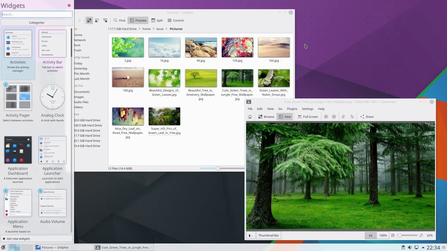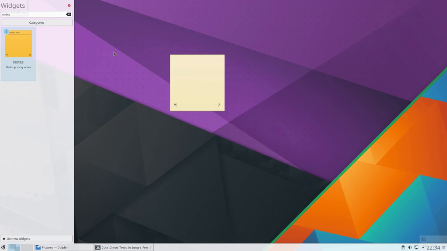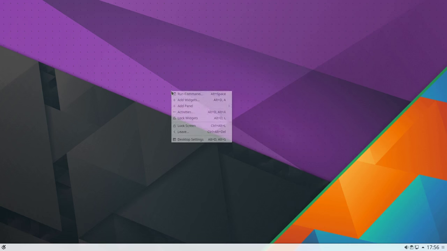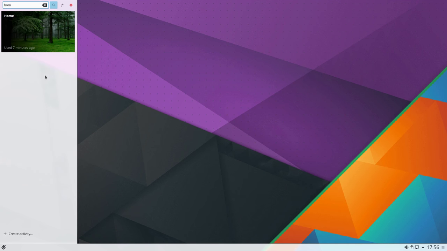When adding desktop widgets, all windows get minimized and the widget explorer becomes semi-transparent during drag. The Activity Manager backend was revamped, so creating and switching between activities should be noticeably faster.